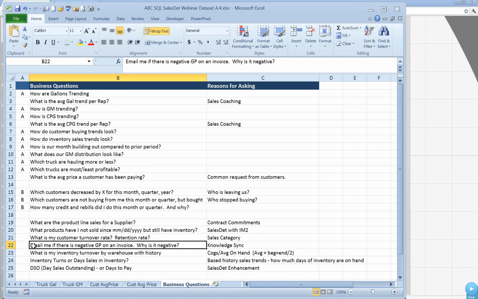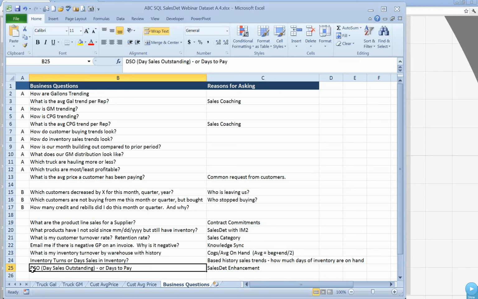Email me if there's a negative gross profit on an invoice. That's a great knowledge sync solution. Anytime you want automated emails sent out, think about credit alerts or knowledge sync. Those are great tools for that. Inventory turnover ratios. So again, that's just running these same kinds of queries, but against different tables, not necessarily sales debt.